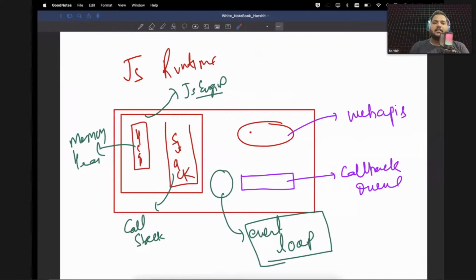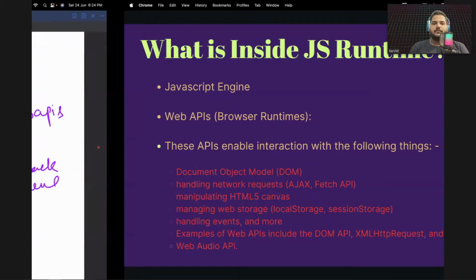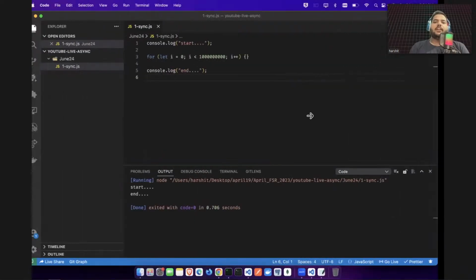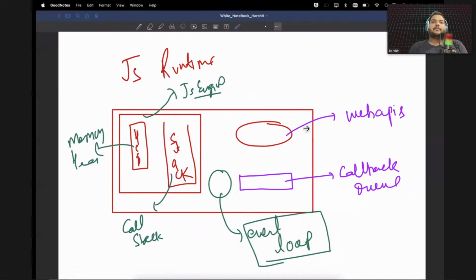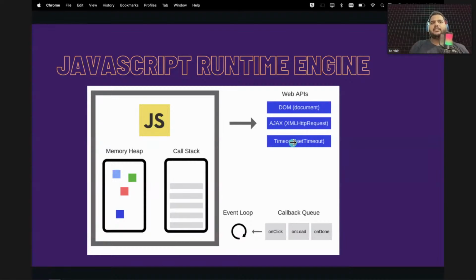DOM is also very important. If I open this, there's the DOM, there's XHR, XML HTTP request, setTimeout, all these things were there. Where are they? Are they core JavaScript? Are they part of JavaScript? No, they are not part of JavaScript. They are web APIs, which are given by the browser. Right now we are learning the browser runtime, which has features like DOM, XHR, setTimeout. These are the web APIs given by the browser runtime.